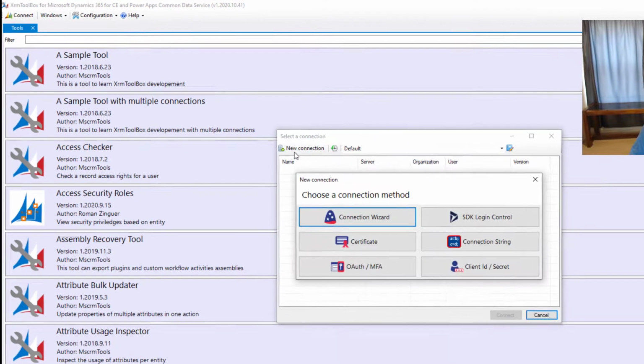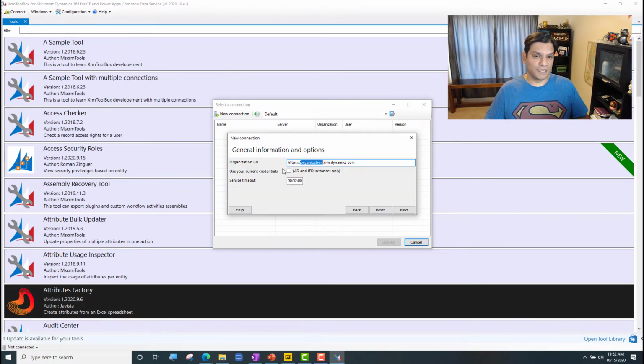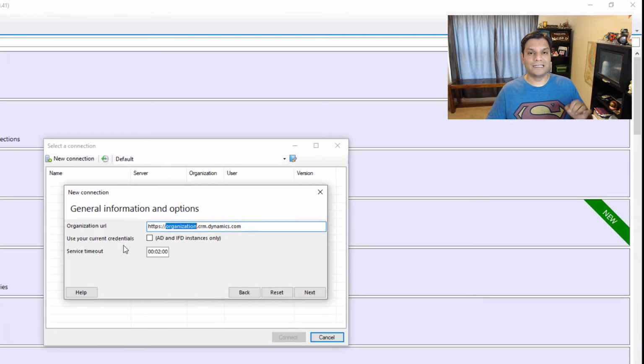So I come over here now and I do a new connection, and I just use the connection wizard. Now in the connection wizard over here, it tells you that I need the organization URL, and then if there is any authentication required, which is what I was talking about, it gives you the option to even save it. So this URL, Daniel, where do I get this URL?